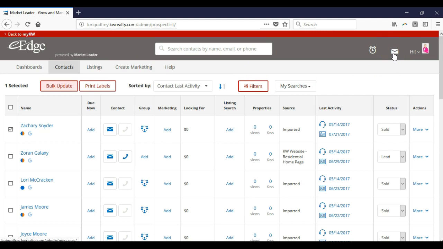The reason I always like to tell you guys that is because 4 of the 6 items will automatically take you to the back end of the eEdge control panel, so that way you can take a look at everything back here.